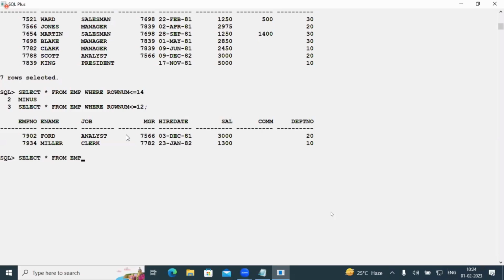Select star from EMP. Up to here, if I executed, what happened? Your entire table will come. In your table, 10 rows, 100 rows, 1 lakh rows, 2 lakh rows, it does not matter, all rows come. Okay, fine. Then what next? Minus.